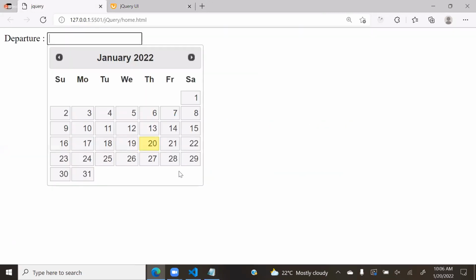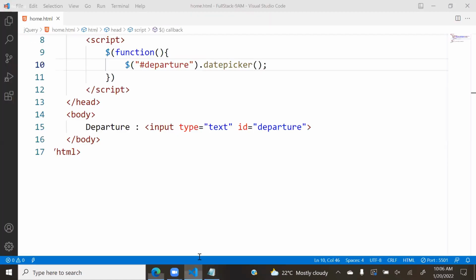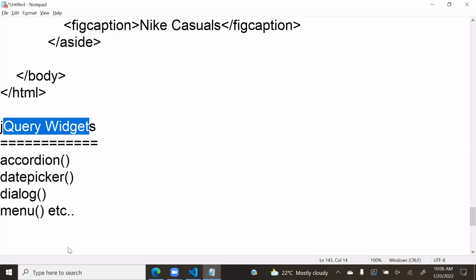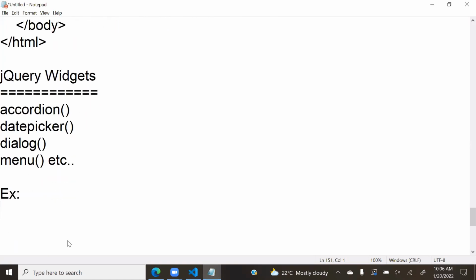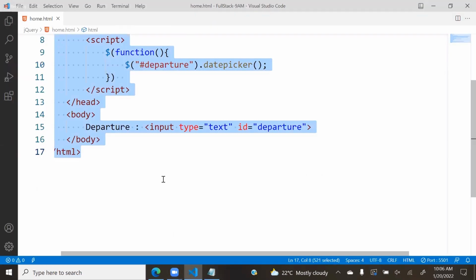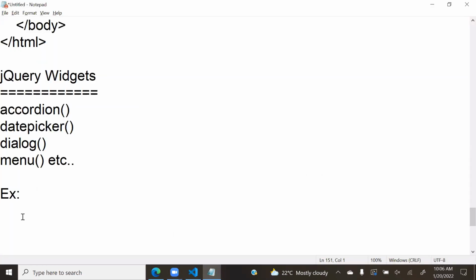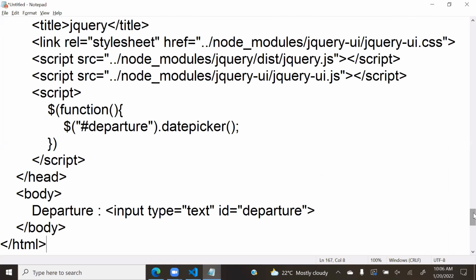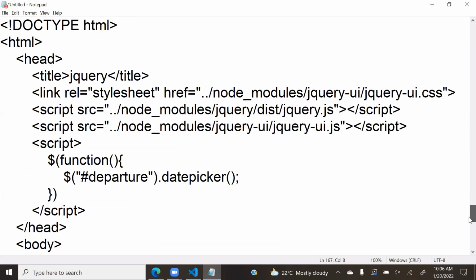Like this, we have gadgets, and those gadgets are called widgets. So a simple example I have shown you here. What is that example? Date picker. I will copy this example. This is a simple date picker gadget. And observe here, I will show you more gadgets which will be even simpler.